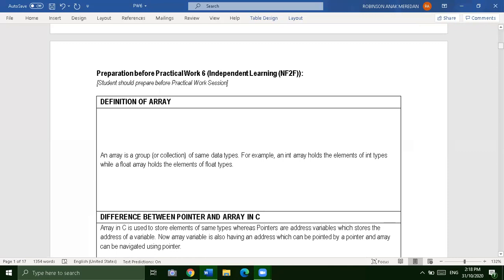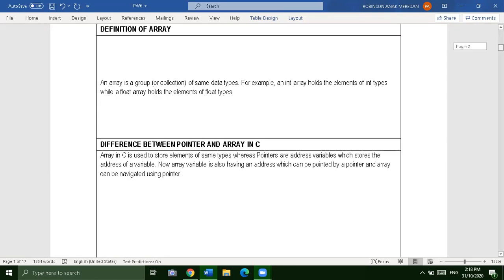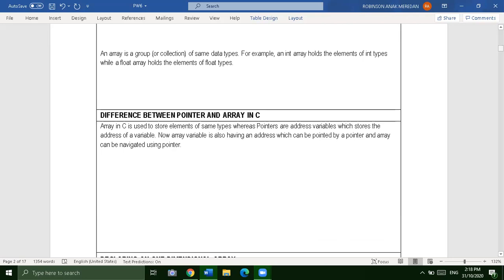For example, an int array holds elements of int type, while a float array holds elements of float type. A difference between a pointer and an array in C: an array in C is used to store elements of the same type, whereas pointers are address variables which store the address of a variable. Now, an array variable also has an address which can be pointed to by a pointer, and an array can be navigated using a pointer.